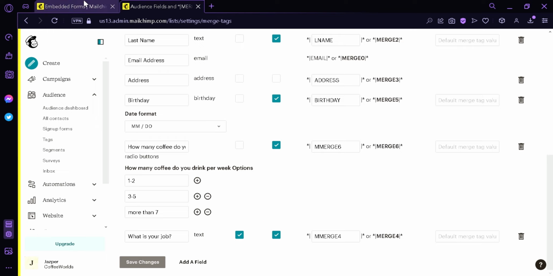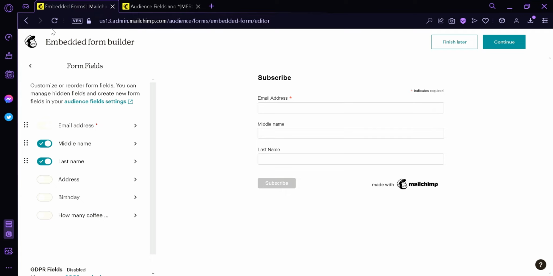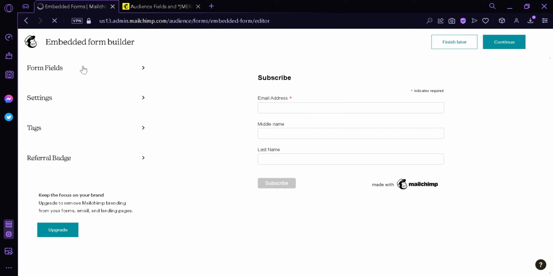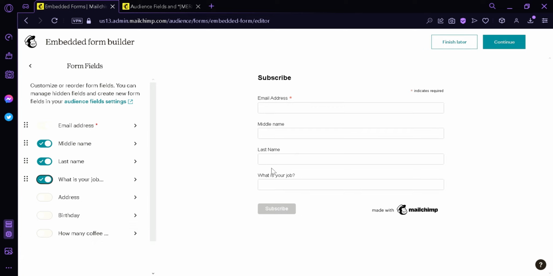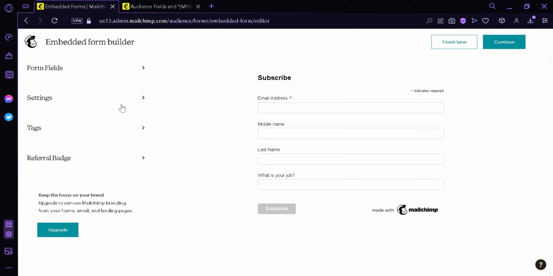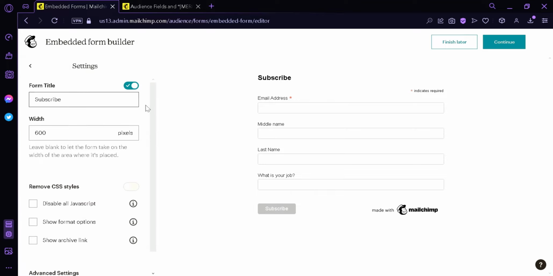Now, we're going back to our form builder over here, and we're going to click on the refresh button. We're once again going to click on our form fields. And as you can see, our new field is now added into our options over here. We're going to click this, and we would be able to see the field that we have created in our form, just like that. Now we're going to go and explore the settings.